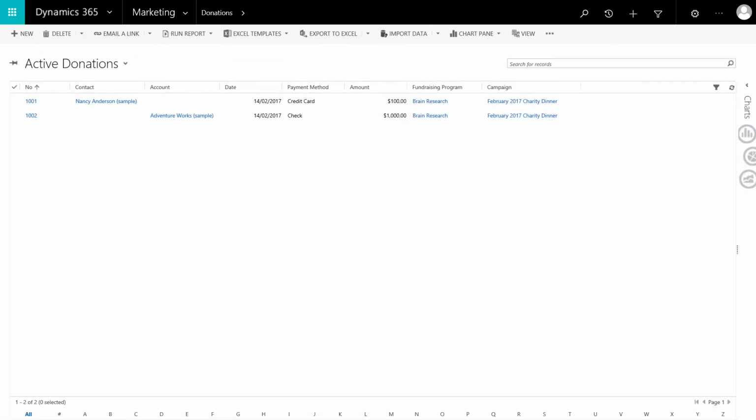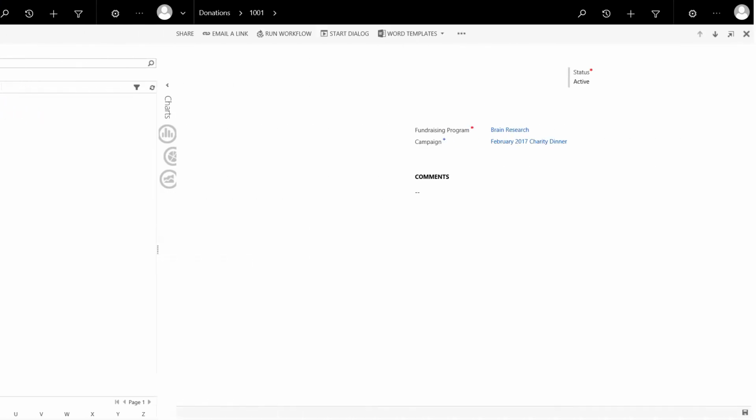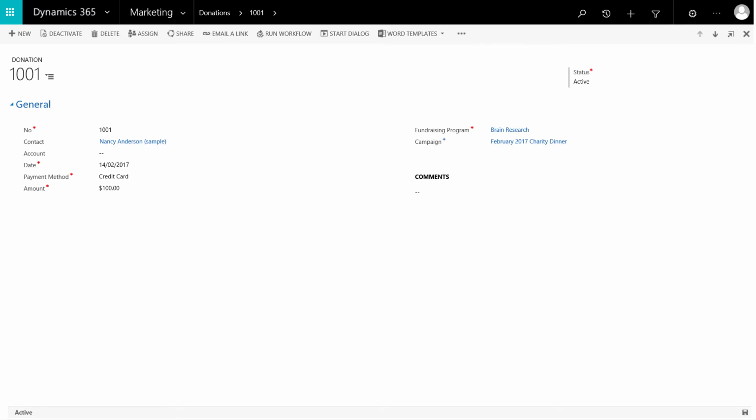These are two sample donations that will be used for this demonstration. One of these donations was received from a contact, Nancy Anderson, and the other was received from an account, Adventure Works. Each of these donations is related to a fundraising program named Brain Research, and also to a campaign named February 2017 Charity Dinner. Here is the donation received from Nancy Anderson, and here is the donation received from Adventure Works.